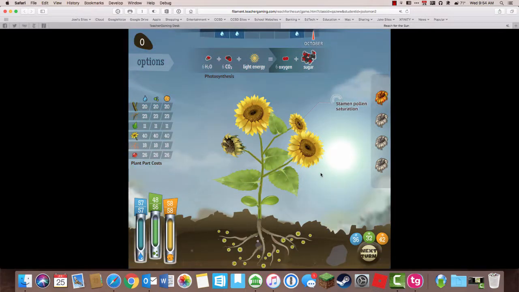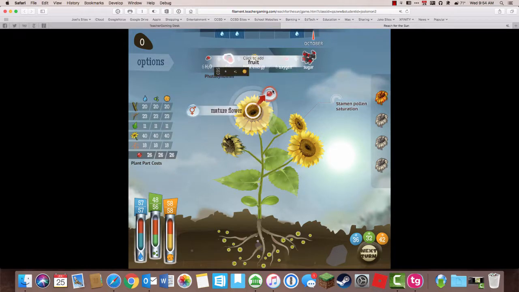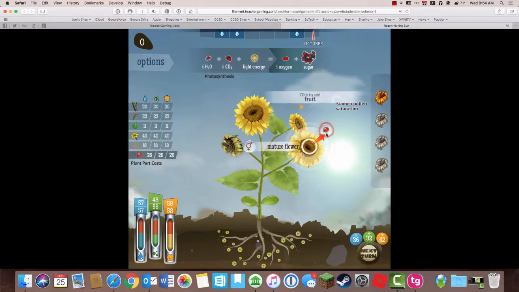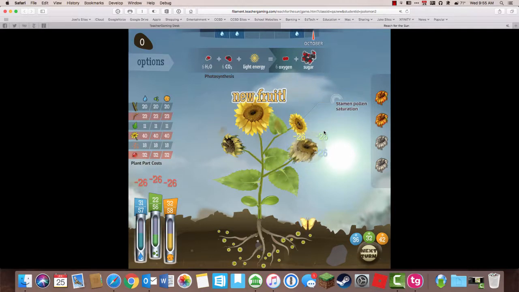So I'm on my final turn. You can see that I have 4 sunflowers. 1 has turned to fruit. So if I want to turn one of these to fruit, you can see that costs 26. So I can do this with 1 more of these flowers. I've set enough pollen, so they've been pollinated enough. You can see this one still needs more. So basically I'm going to end the game having taken 2 out of 4 of my sunflowers to fruit.